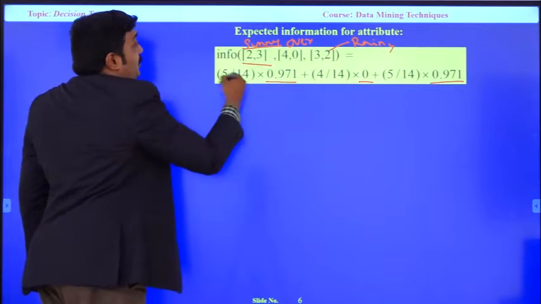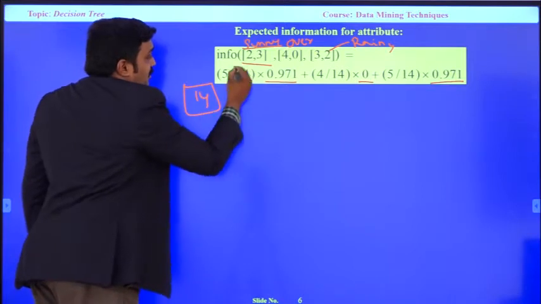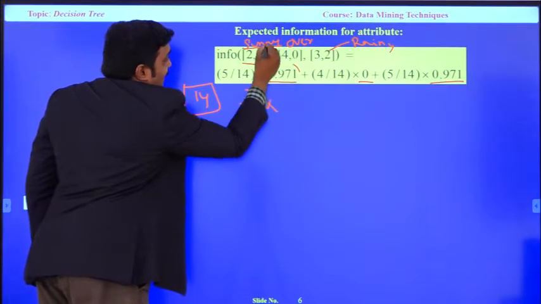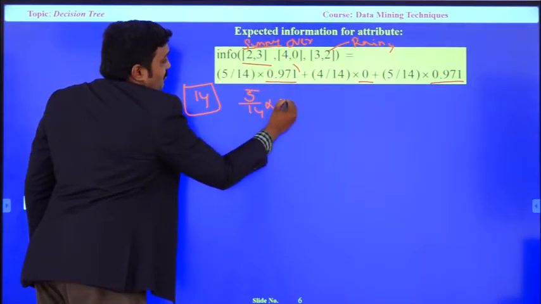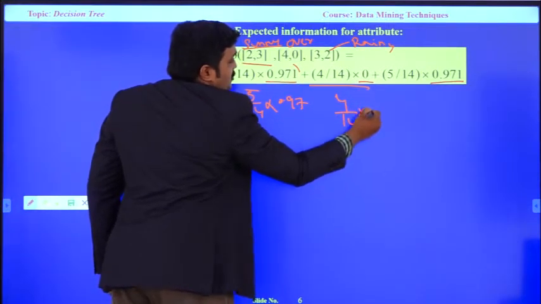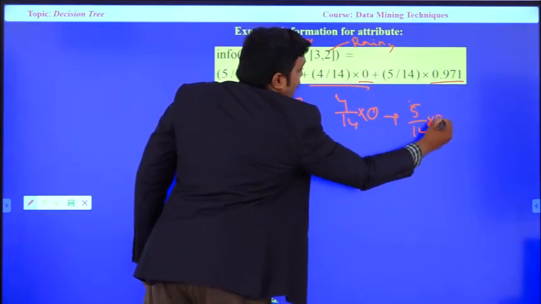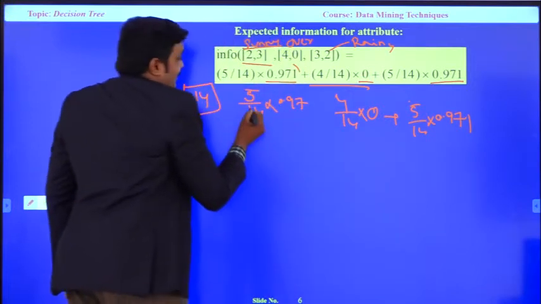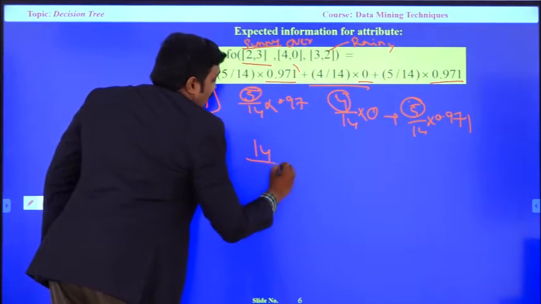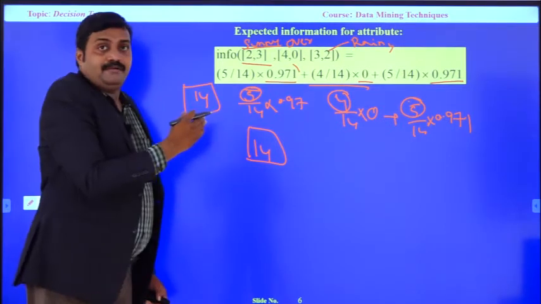Now I am going to compare with the number of records. We have a total of 14 samples. Here 5 records belong to sunny, so 5 by 14 into the entropy for sunny, which is 0.971. Like that, 4 records out of 4 are all the same class, so 0, plus 5 records of rainy, 5 by 14 into 0.971, which we just calculated. See, 5 plus 4 is 9, plus 5 is 14. So it matches: the total 14 records are distributed all the way.